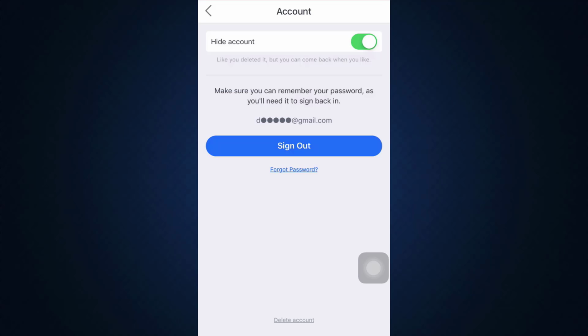Please remember that you'll only be able to see the delete account option if you have verified your account with your email address once when you were signing up to your account. An email link will be sent to your own email address, and when you press that link, your account will get verified, and only then will you be able to see this option here. So tap on delete account.